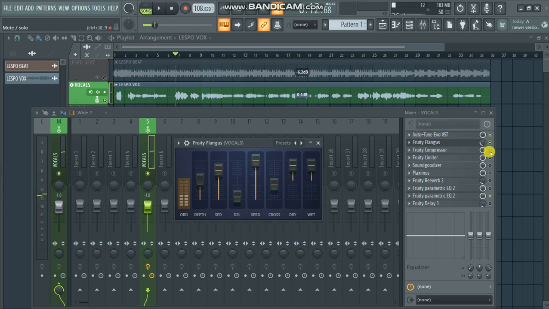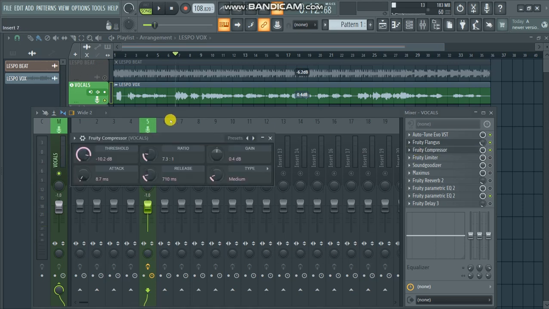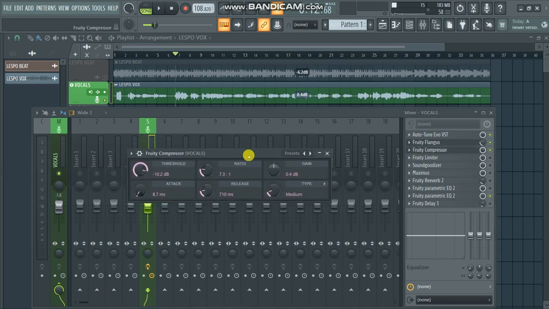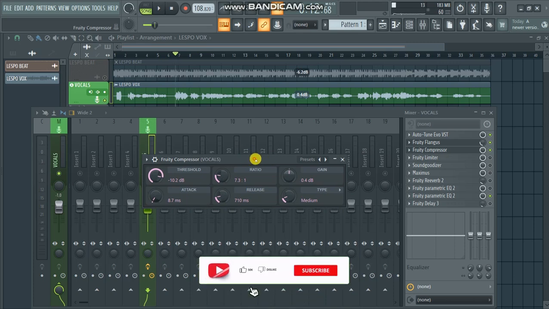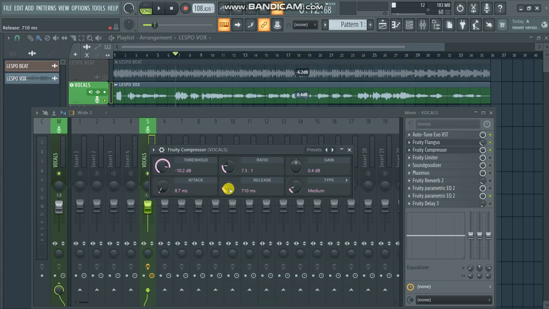Alright, so right after this, I felt like compressing the vocals, and guys, I introduced our normal Fruity Compressor from FL Studio. Like the video if you are new here. This was my settings. I mean, the threshold is negative 10 dB, then I'm giving it fast attack over here, slow release, and you can see the ratio is 7:3. Super simple. Listen to this once again.